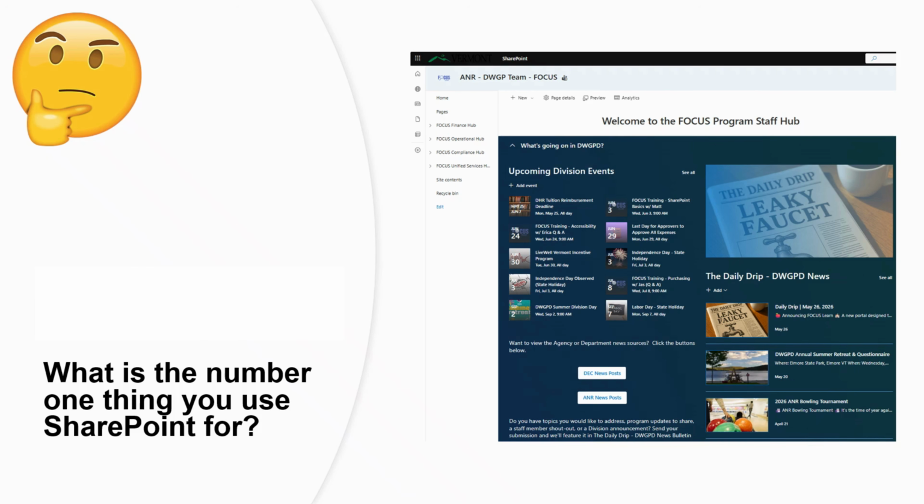As we go through today's training, I want you to think about what is the number one thing you use SharePoint for now. Then after the training, consider what else you could use SharePoint for.